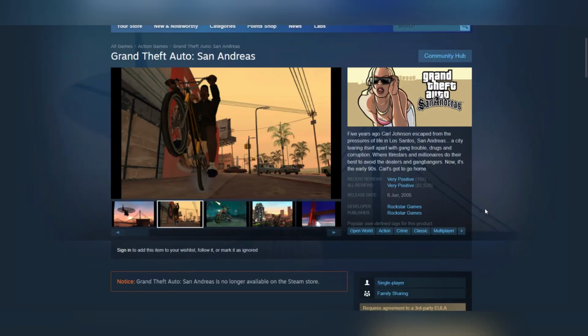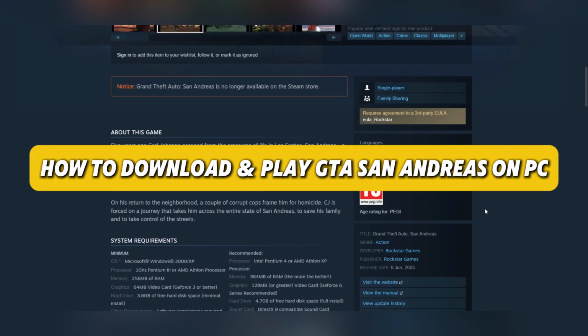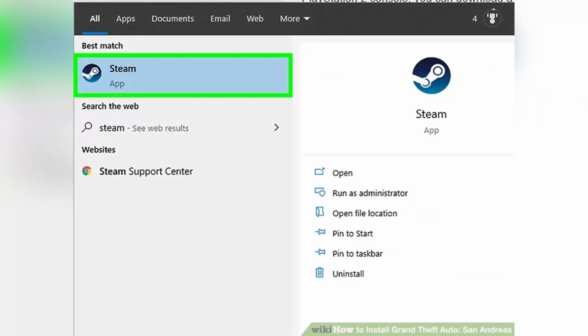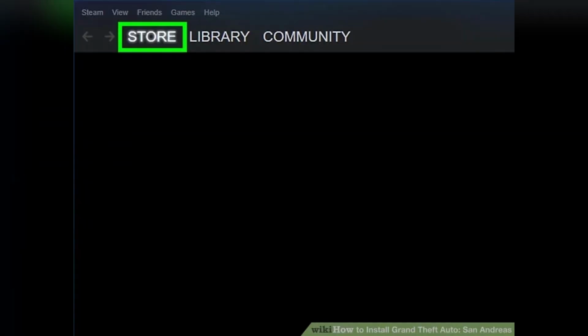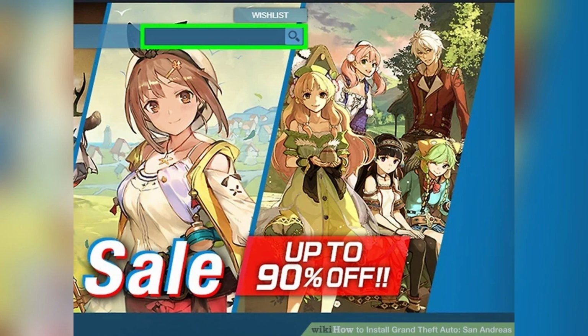Today we're gonna see how to download GTA San Andreas on your laptop or PC. Firstly, you need to launch the Steam app. Download it if you don't have it, then sign in with your account if prompted. Click on the Store tab in the upper left corner, then click the search bar on the top right corner.